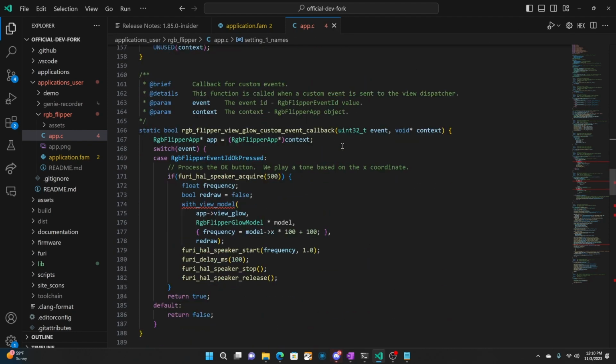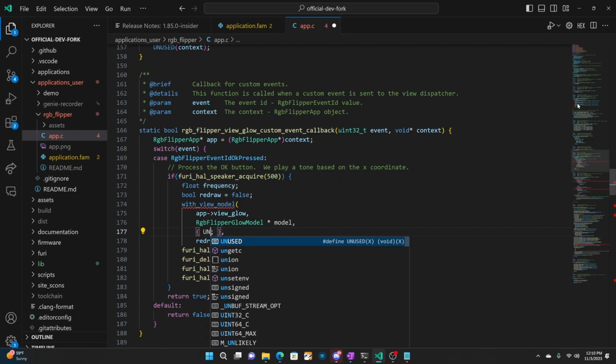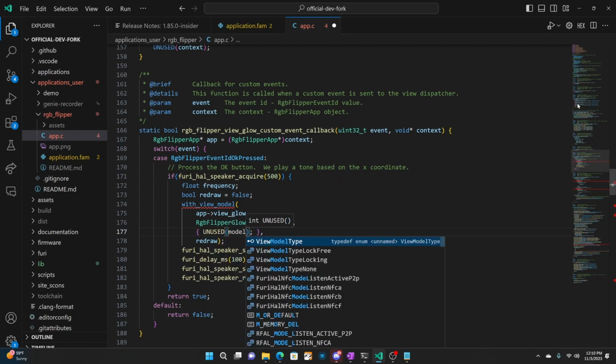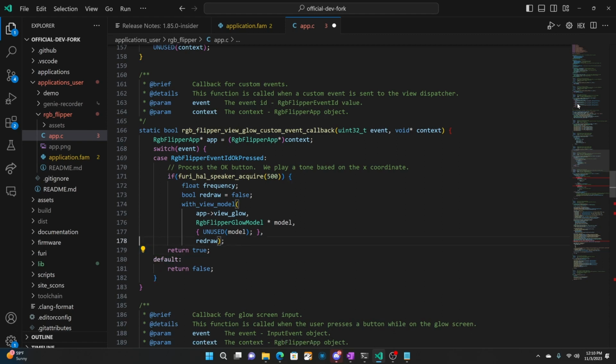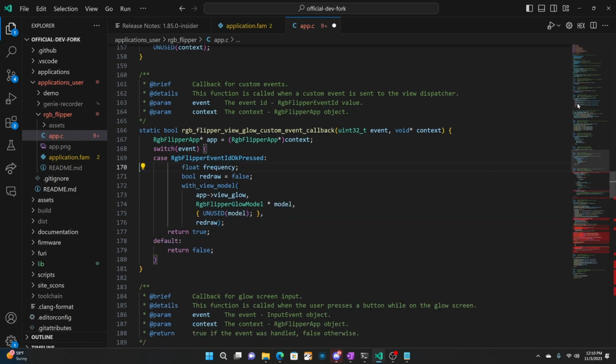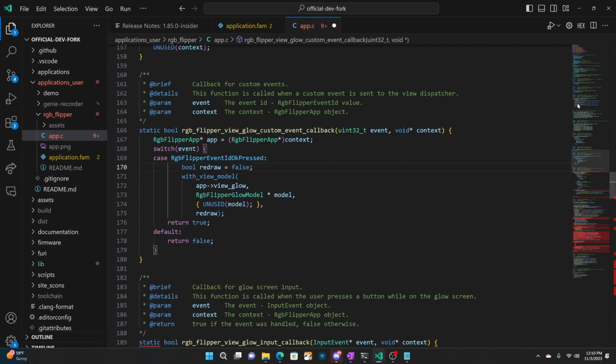And then in our custom event callback, we have an error here because X is no longer used. So we'll go ahead and just remove our access to the model. And then while we're here, we might as well remove all the speaker code since we don't need to do anything with the speaker anymore. So let's go ahead and do that. That looks good.